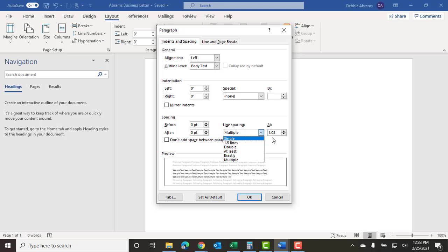Now 1.08 is just slightly more than single. If I click on single, it's actually a little bit cramped. You can see an example down here of the paragraph it's single. I do like the 1.08, which is that default, and it's just slightly more spread out, but it still looks like single spacing.